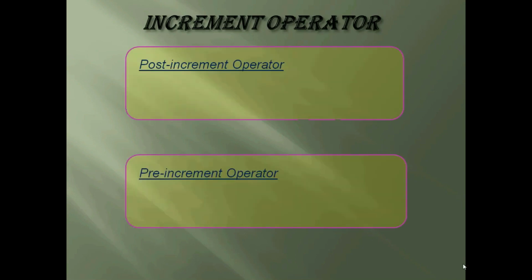Increment operators are of two types: the post-increment operator and the pre-increment operator. Most beginners are confused about the difference between the post and pre operators. In the post-increment operator, we write the ++ symbol after the variable, but in the pre-increment operator, we write the ++ symbol before the variable. So let's try to understand the pre and post operators better with the help of an example.